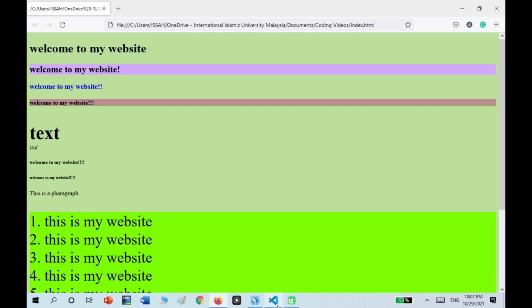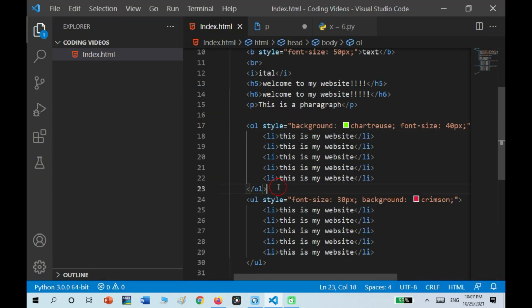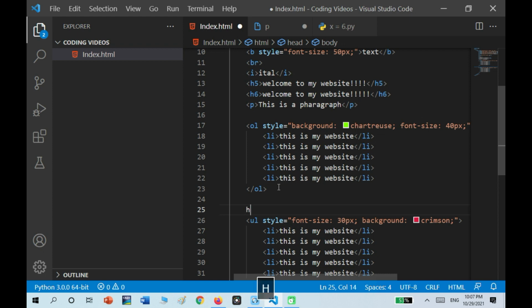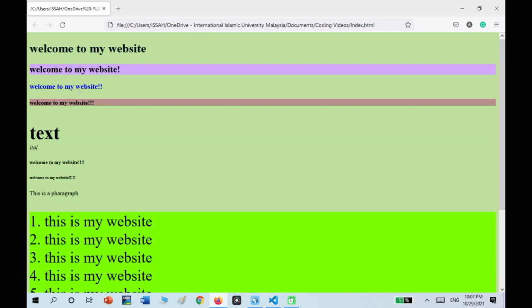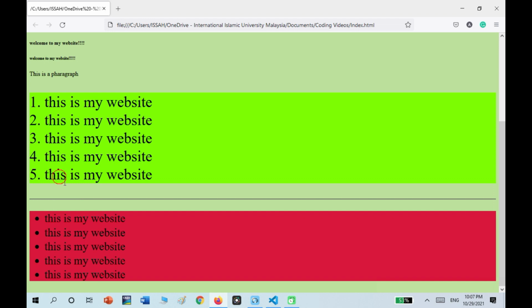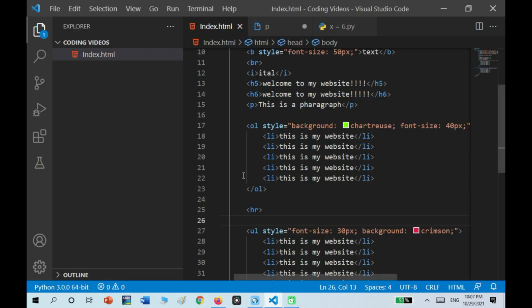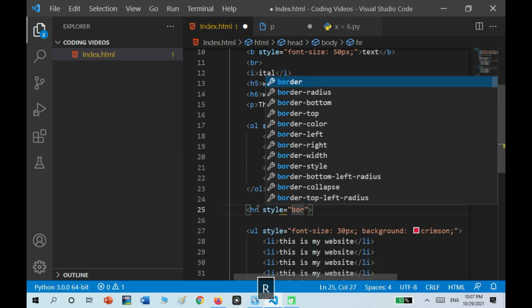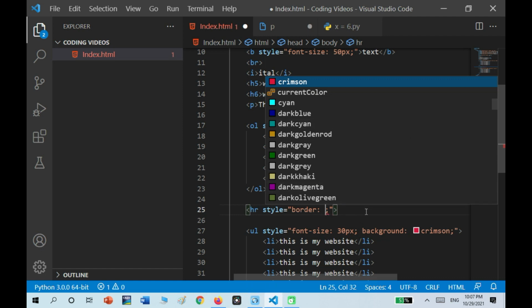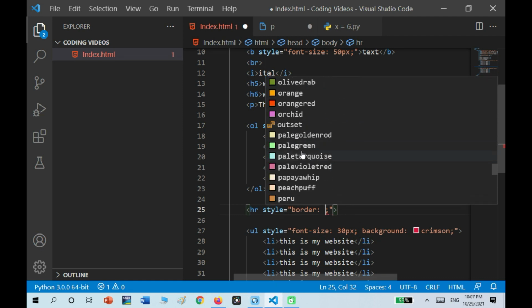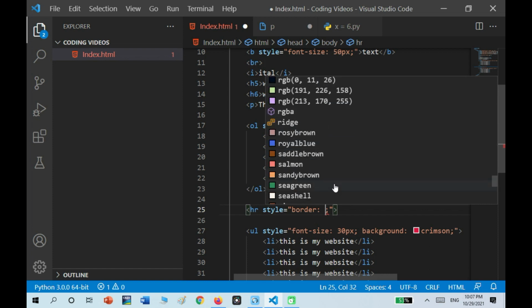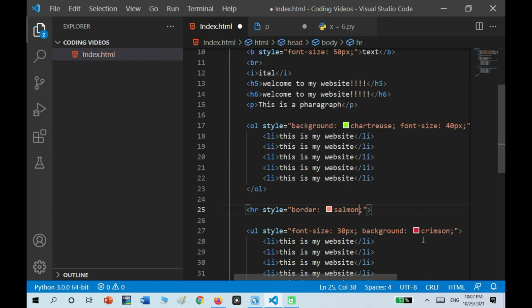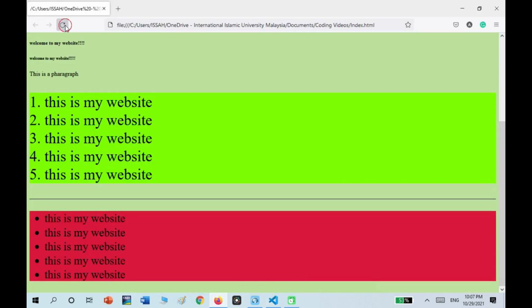Anyways, next we're going to go about the HR. What HR is, it's a horizontal line. So if I make an HR in between our OL and UL, you can see that there's this line, but the line seems too small. To make it bigger, after HR style, border, I'm just going to choose a color first. We'll choose this. Then I'm going to write 20px, and then solid. I'm going to explain what all of these do in a minute.